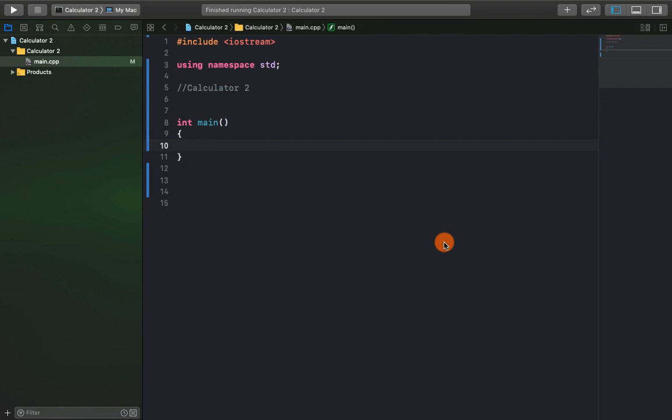All right, guys, in this episode, we are going to build our second calculator, okay? But in this calculator, we want it to be more advanced than what we built previously. We are going to combine almost everything that we have learned in order to build this calculator.